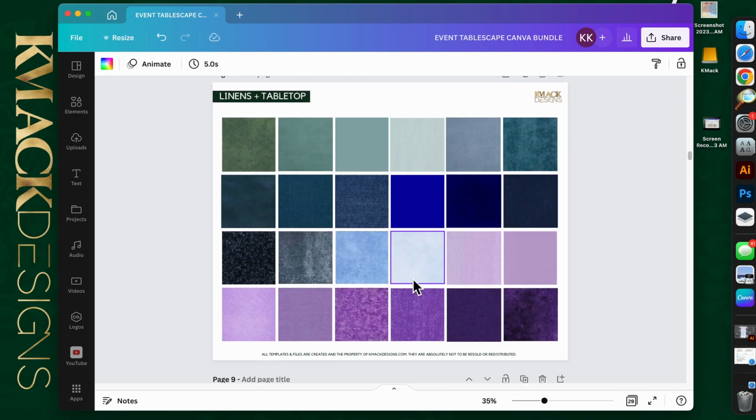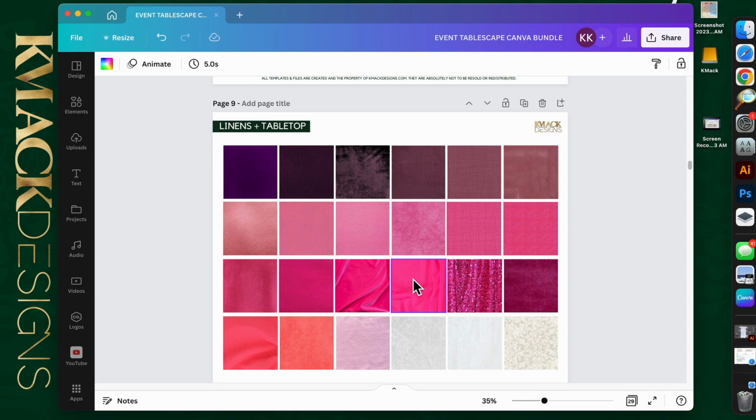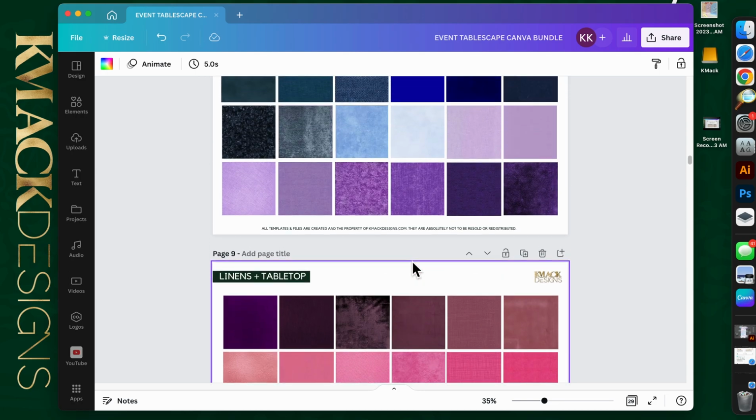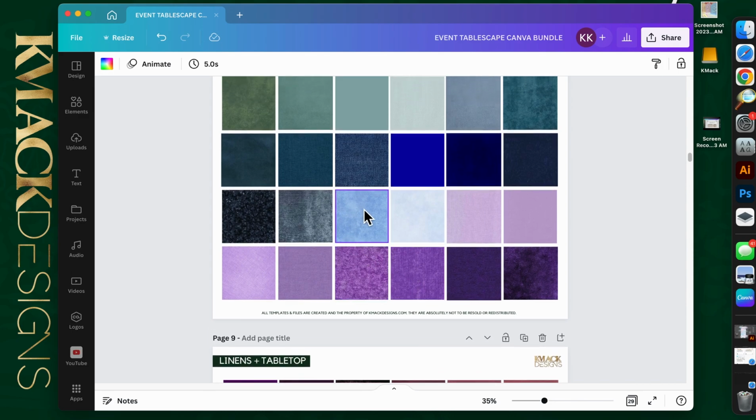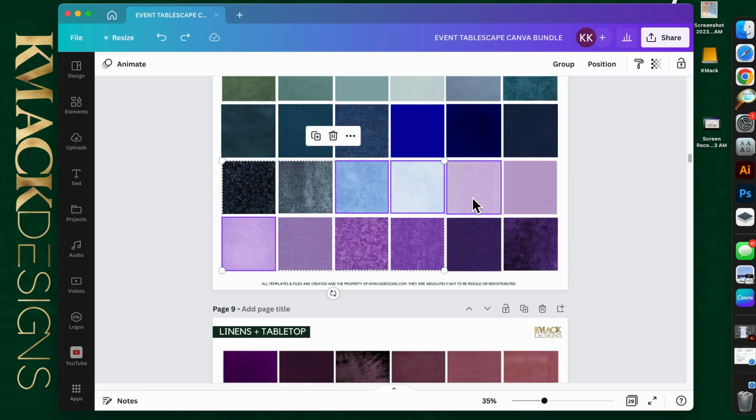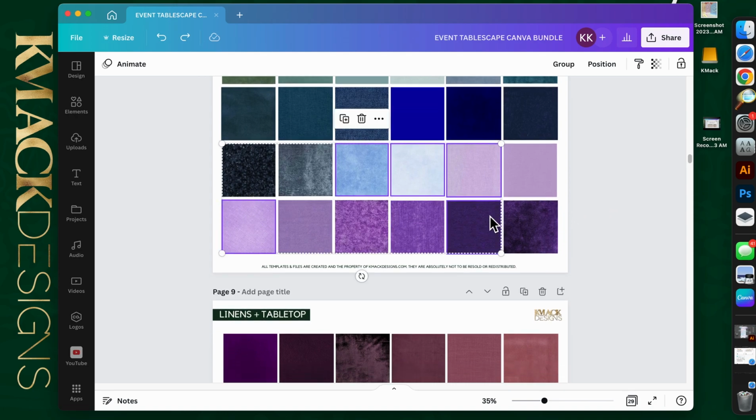I'm using pastel colors for this, so I think I want to get a very pale purple. I'm going to grab a few of them, just a few options.